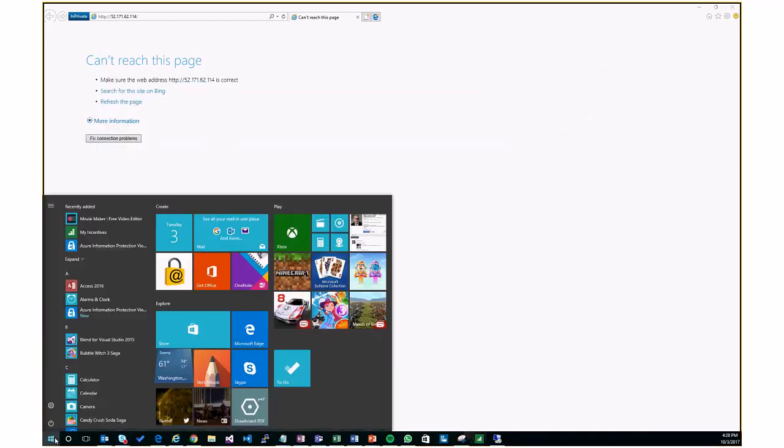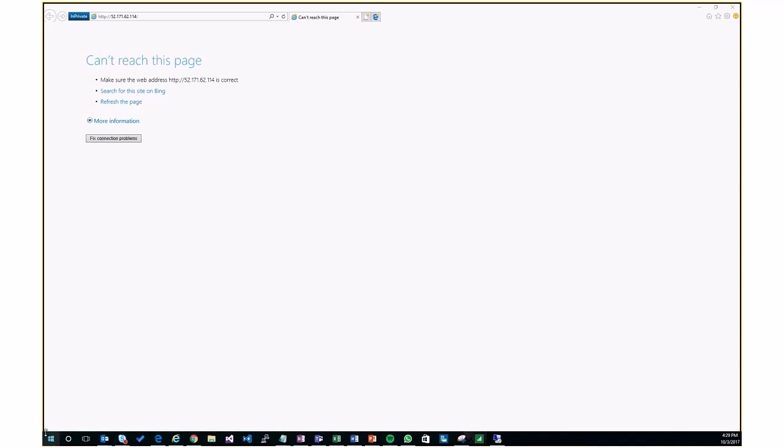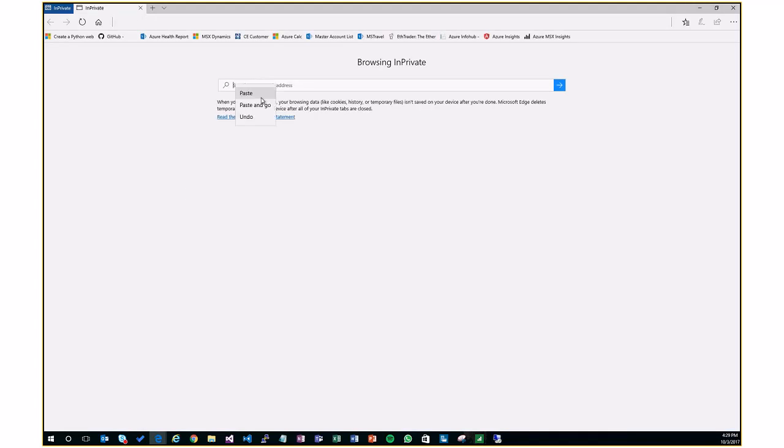Let's see if I have Firefox installed. I don't. But as you can see here, it's being blocked. Let's try an InPrivate session with Edge. Paste. And there, it's blocked. So we can no longer get to that IIS website through the public IP because the NSG is blocking it since we removed the allow rule for port 80.